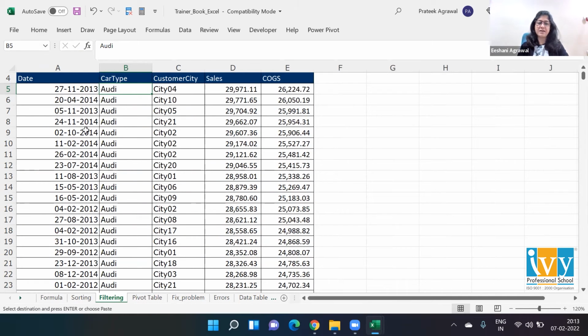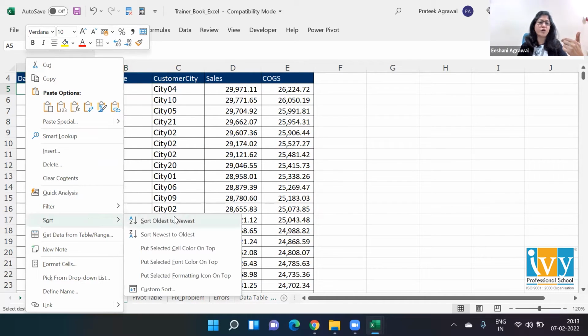When you're typing a date and you see, when you're pressing enter, it aligns towards the left side, it means it is not being recognized as a date by Excel. And then when you right click on it, it won't give you a sorting order of oldest to newest or newest to oldest. It will give you A to Z and Z to A.